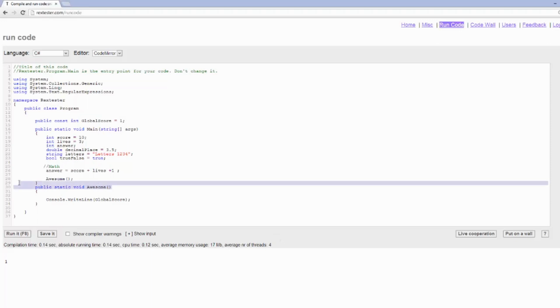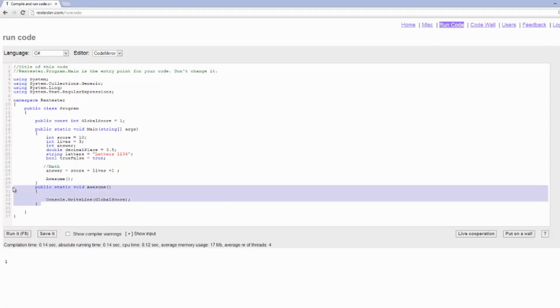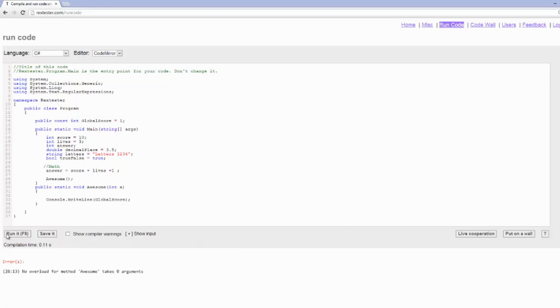Welcome back, everyone. All right, so one of the most important parts about this kind of programming is to be able to pass variables into these kind of functions and these voids here. So what you need to do is watch this. If you type in int a like this here, and we run it, you'll see that no overload method awesome takes in 0 arguments here. What will end up happening is we need to pass this a variable, and we're going to just type in answer. Okay, so if we run it again, it all works out.